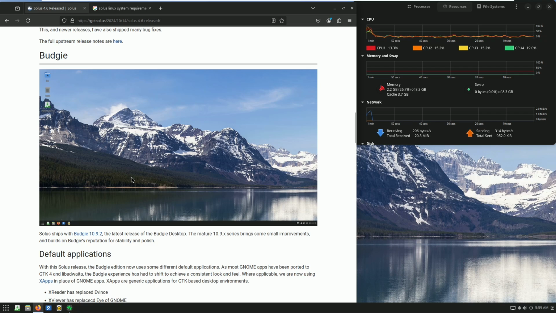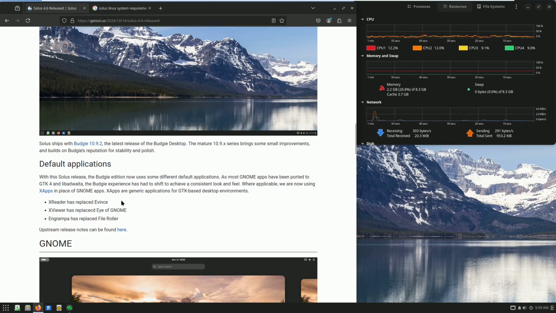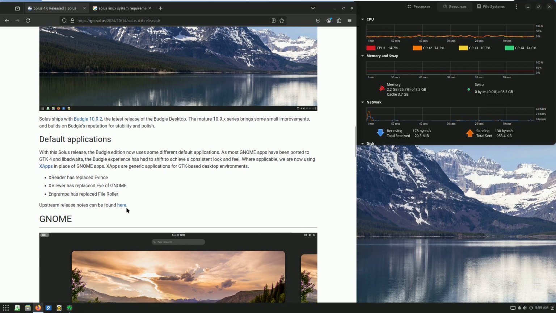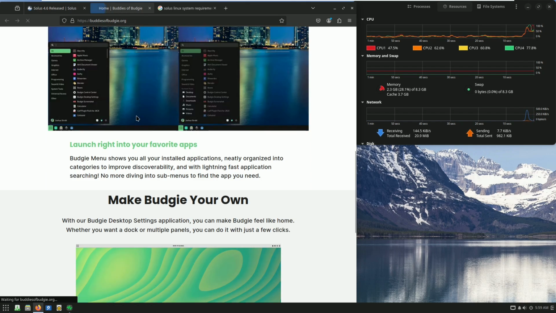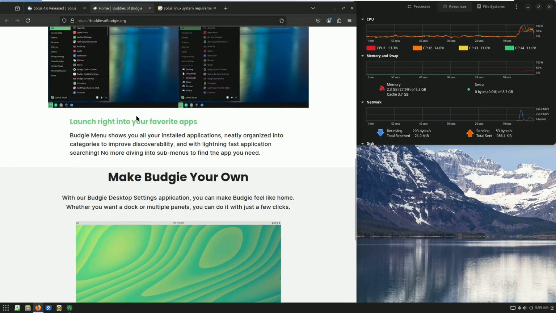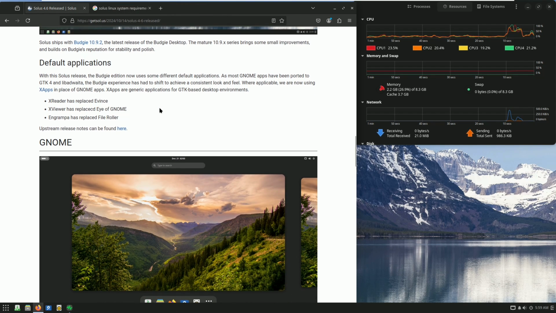And about the specific Budgie version, here Xreader has replaced Evince, Xviewer has replaced Eye of GNOME, and Engrampa has been replaced by File Roller. And also upstream release notes can be found here. You just need to click on the link and you should be getting all the information about that Budgie. So you can get all the information. The main things I'm going to show you in the terminal as well.